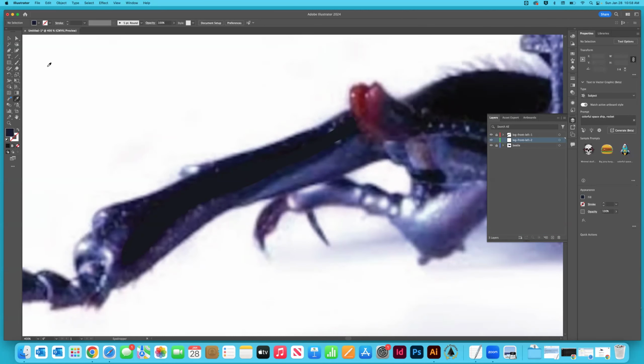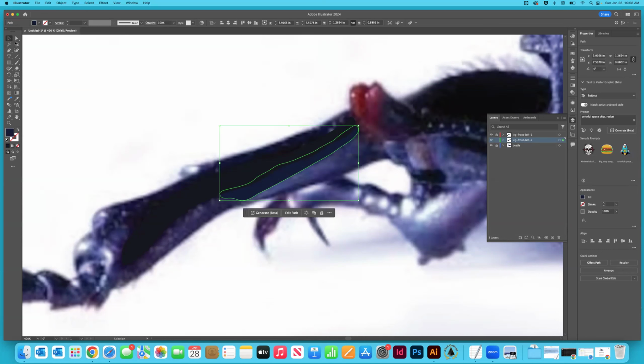Now I'm going to hit curvature tool. And I'm just going to start mapping it out. And by the way, watch how I'm overlapping or going underneath the previous shape.